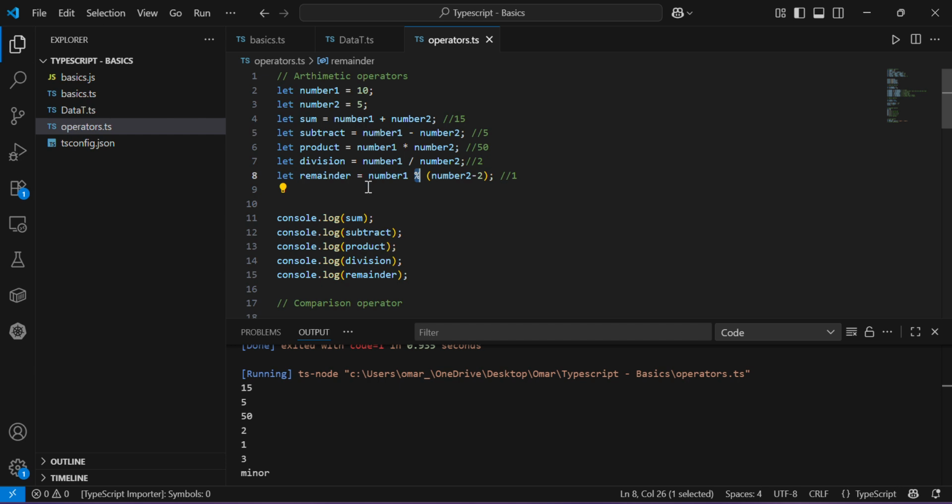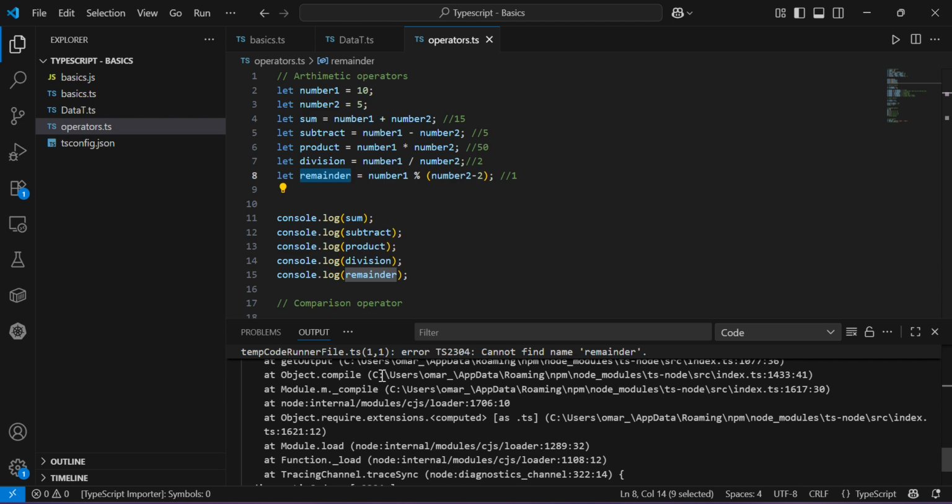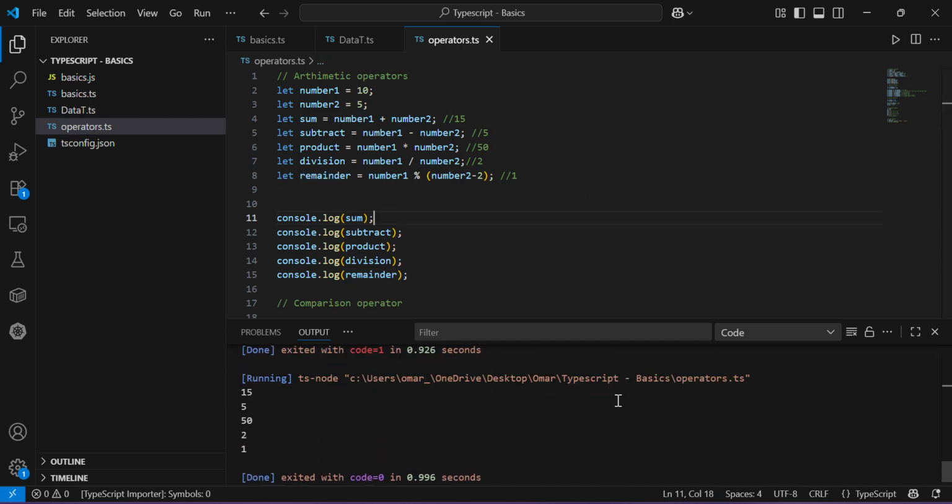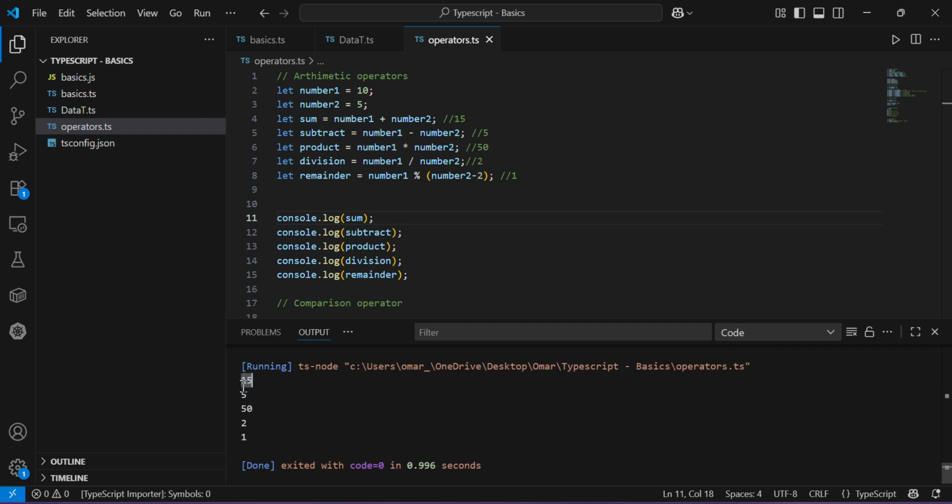So let's check. As you can see here, I have done two arithmetic operators in under one variable. So let's try to check what the code would give us in this situation. Sorry, I forgot to save. So as you can see here, we have 15, 5, 50, 2, and 1, exactly as written above.